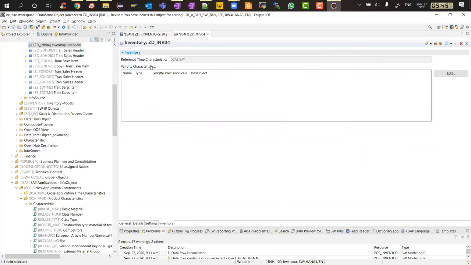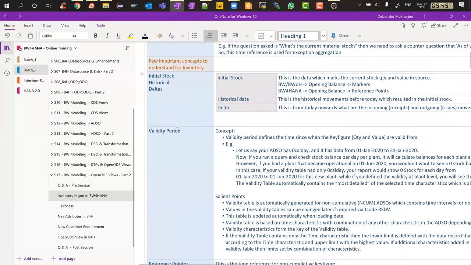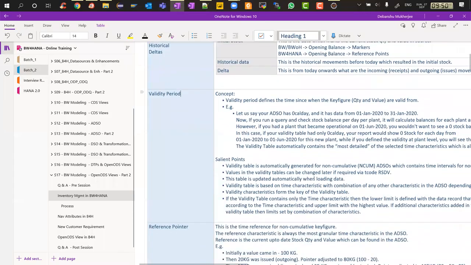And then you have the validity characteristic. Again, going back to the theory, what is a validity characteristic? The validity characteristic defines your validity period. That means if the plant was not there on 1st January, and it came into the picture on 1st June, then the plant will only show up in the report starting from 1st June, not from 1st January with all the values 0. That will not happen. Now by default, the validity characteristic is defined on CALDAY, the time reference characteristic.